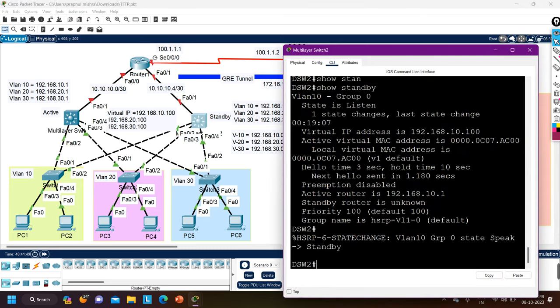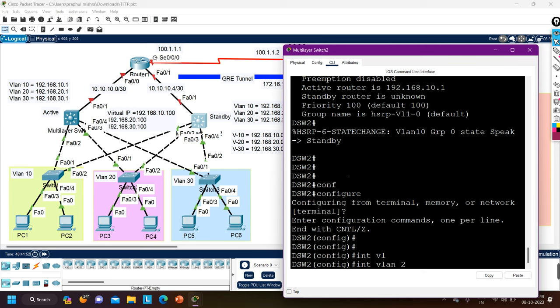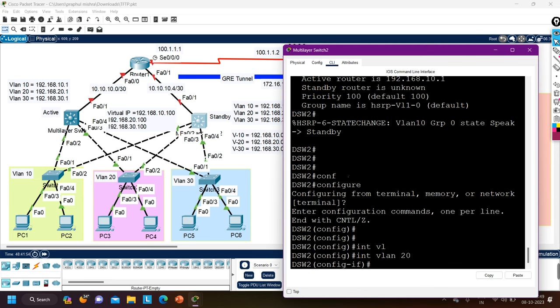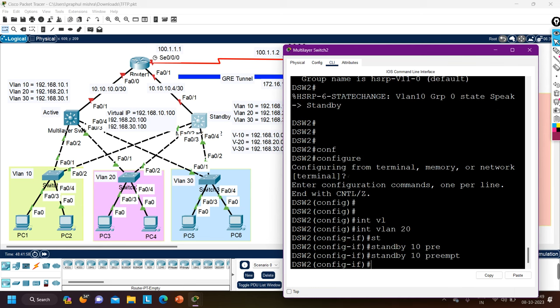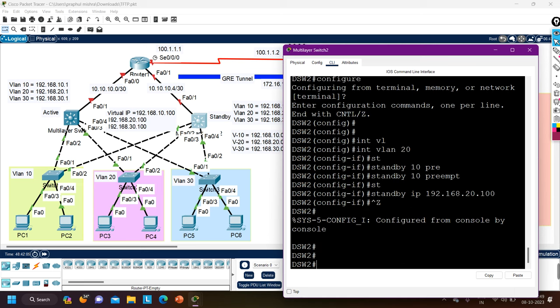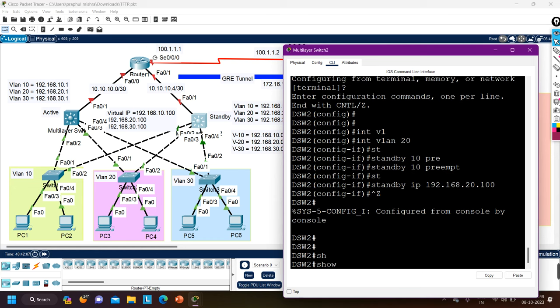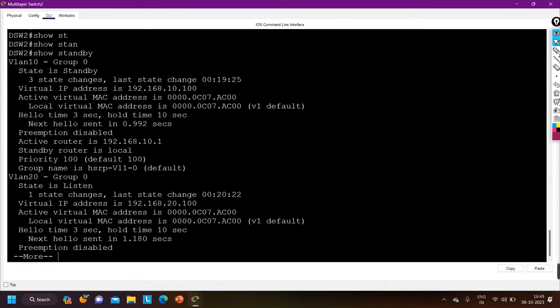Let me configure the same thing on switch number 2 also, distribution layer switch 2, interface VLAN 20, and here I am not going to configure priority, standby 10, we can enable preemption, and then standby IP 192.168.20.100. And wait for some time. After some time, now if you check, for VLAN 10 this switch is standby, and for VLAN 20, state is now listening, right?